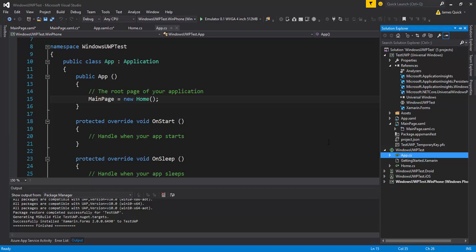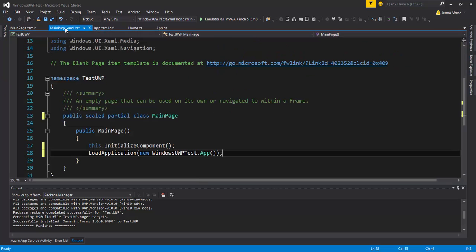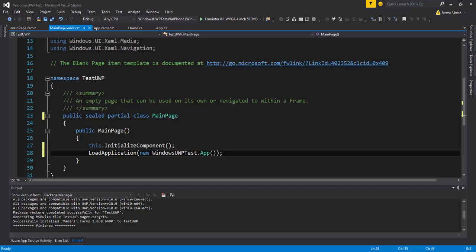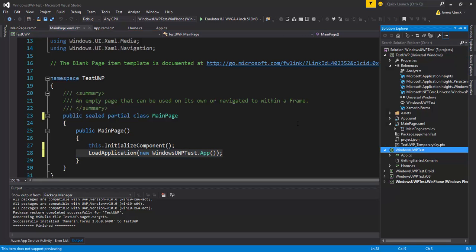So again, need to go in and update the NuGet packages for Xamarin Forms. Then we need to add the UWP project. Inside of that, make a few lines of code change. In the XAML, we just want to add this one namespace and then turn this into a forms Windows page. And then back in the XAML.cs code behind, we want to load that application and point to the app in our shared project.